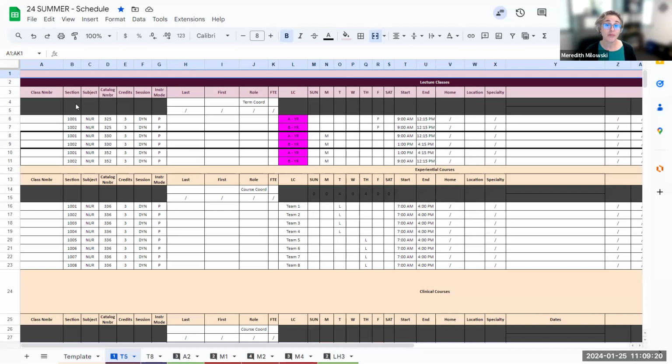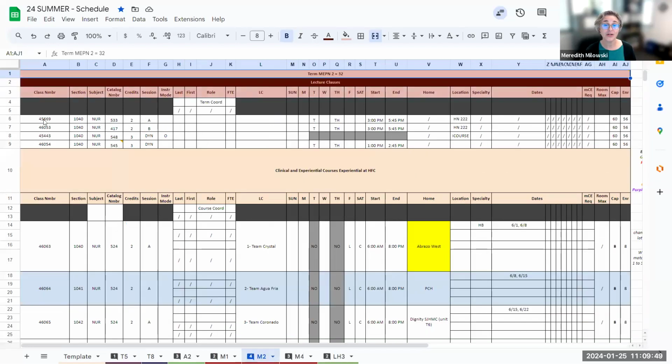Right here is the section number. This is actually the course number or catalog number, so NUR 325, and that would be section 1001. This is a 3-credit course, and it's taught dynamically. So that means it's taught over the entire summer session. The summer session is divided up into 2 parts, session A and session B. And if we look at M2, we'll see that here, this class number and section number for NUR 533 is taught just in session A.